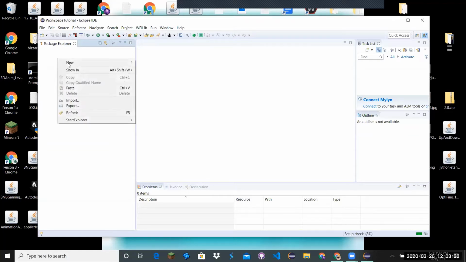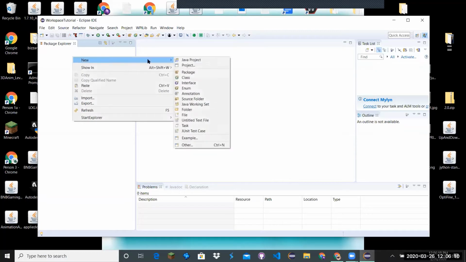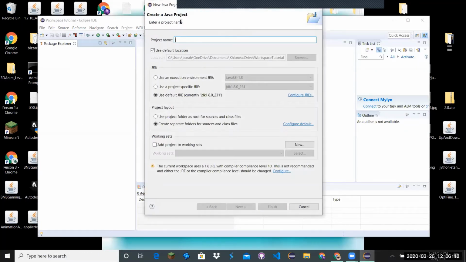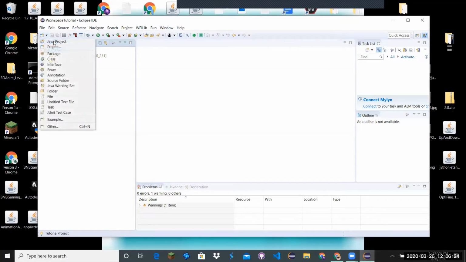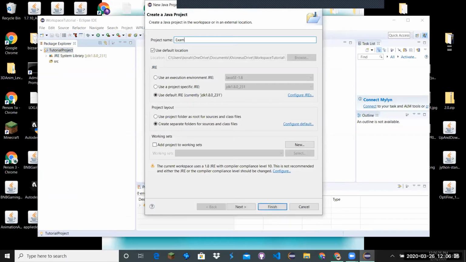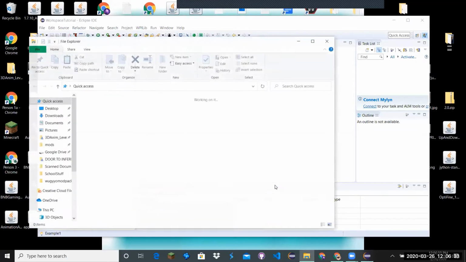So you can either right click here and click New Java Project, or you can go up to this little icon and click Java Project. So I usually right click, so I'm going to click New Java Project, and I'm going to call this one Tutorial Project because it's the tutorial project. So now this is your project in the Package Explorer. You can have as many projects as you want, so I can create another one called Example1 Project. And they'll all appear here, and they get stored in the file system on the folder, which is called your workspace name.